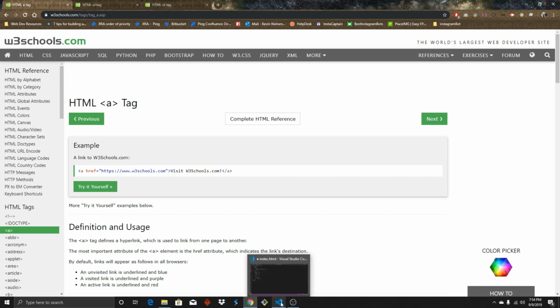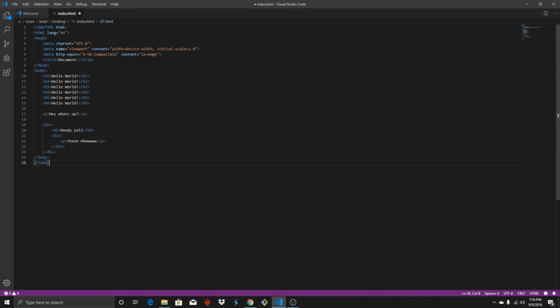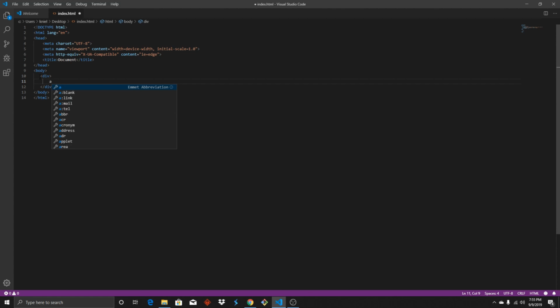To demonstrate, let's go back to our index.html, and we'll go ahead and get rid of all this, and we'll write div, tab, enter, and then I'm going to type A. Now what I just showed you is a really cool example of the capabilities of Visual Studio Code. Here's another great one. You can see I typed A, and right away it brings us our Emmet abbreviation suggestion list. I'm not going to go through all these. I'm just going to hit enter.